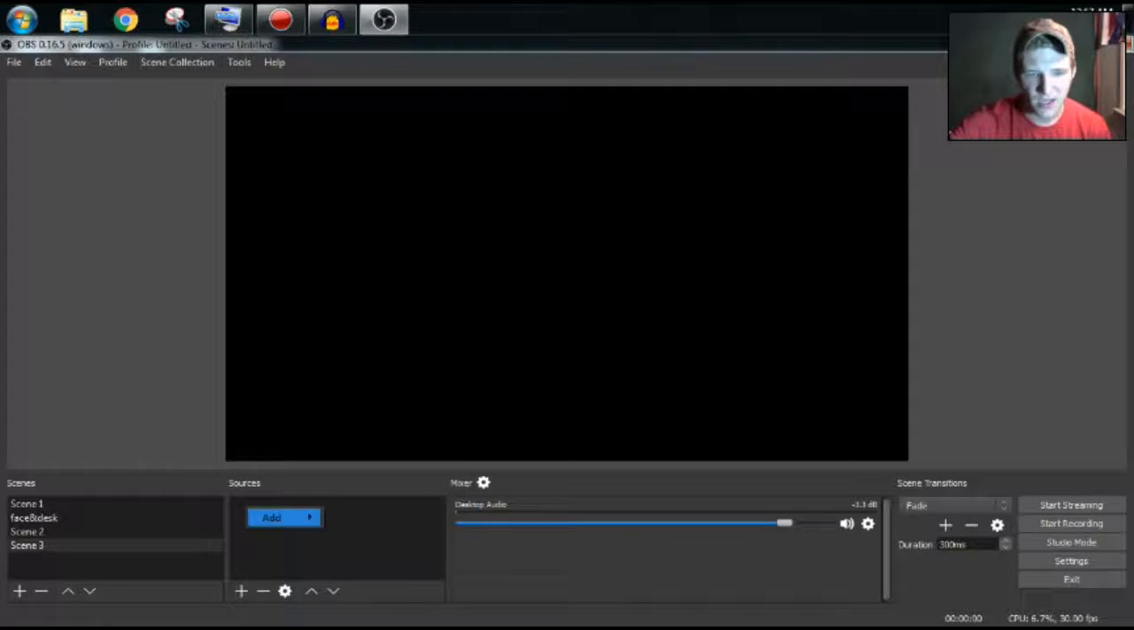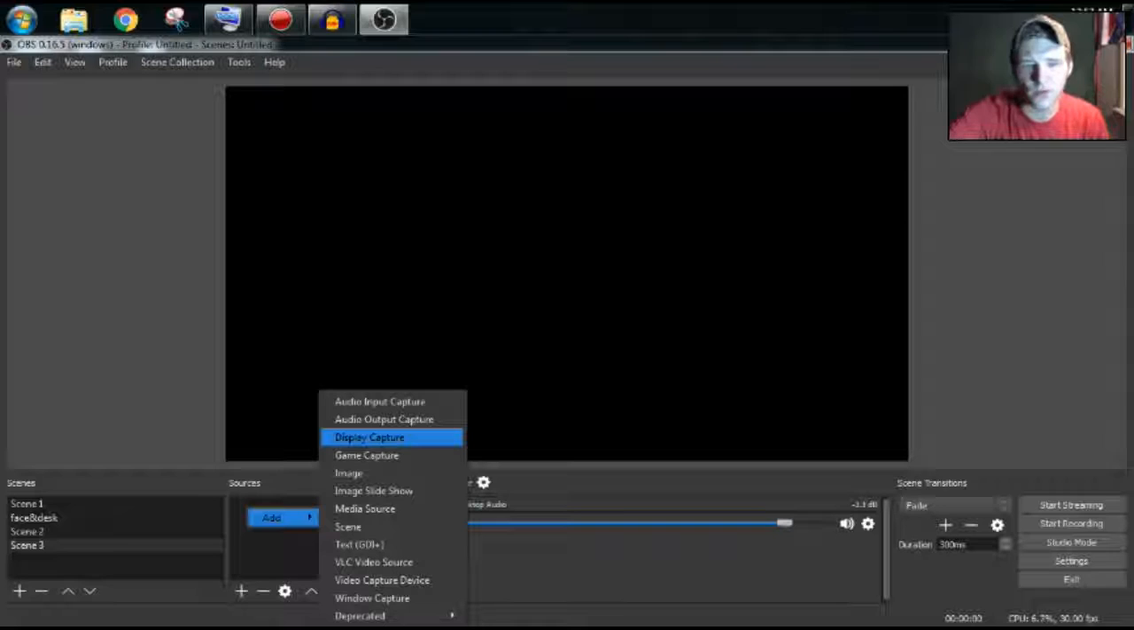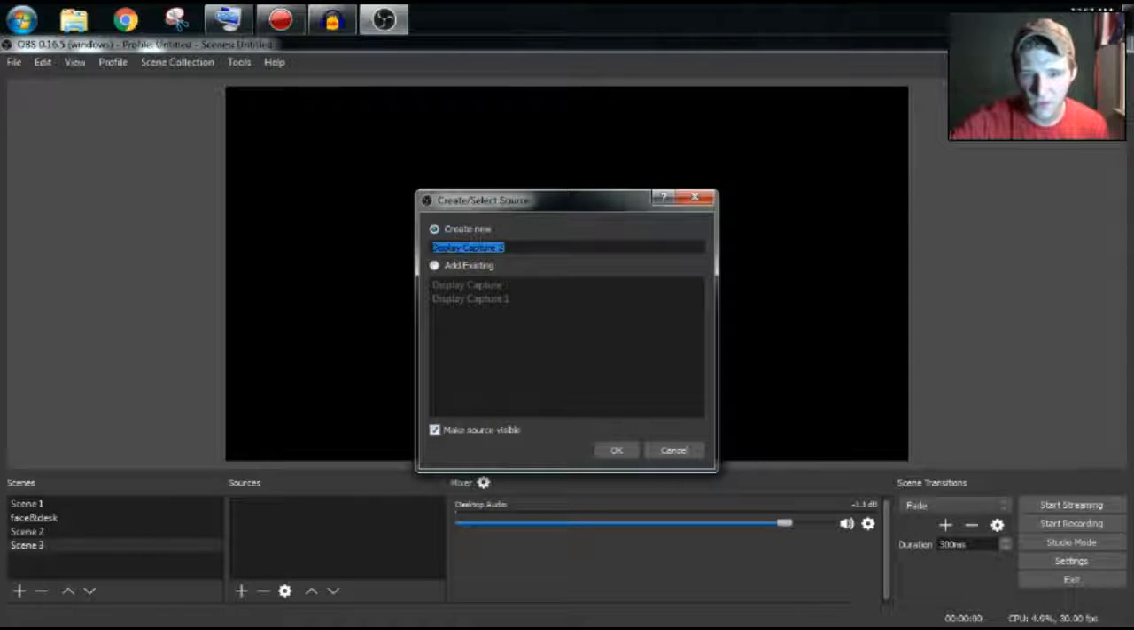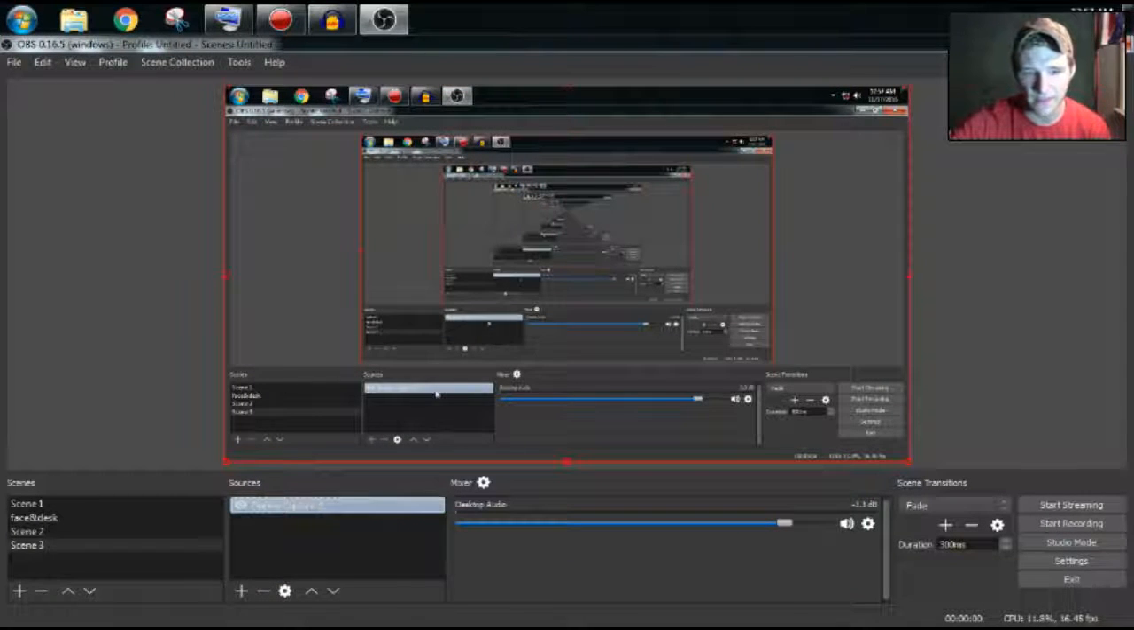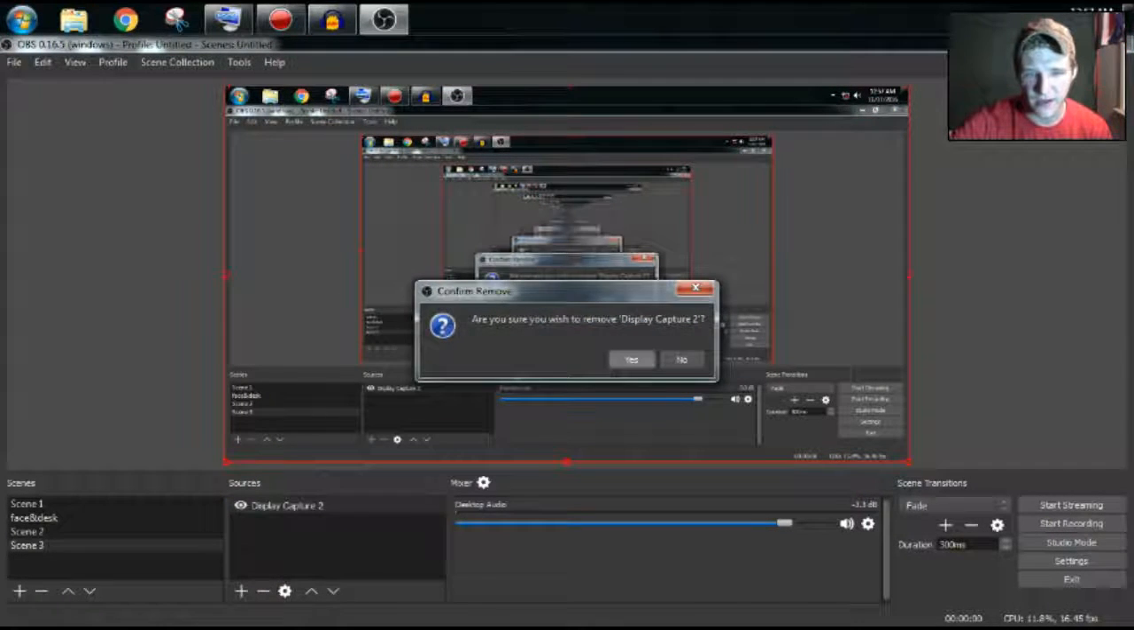So what you want to do is, if you want to record just your screen, you do not want to record a separate windowed file. You want to record your actual screen. You want to right click, click add, and then go to display capture. That right there would give you your screen. So there is my screen. That's how I set that up. I'm going to go ahead and remove that because it's kind of weird to look at.